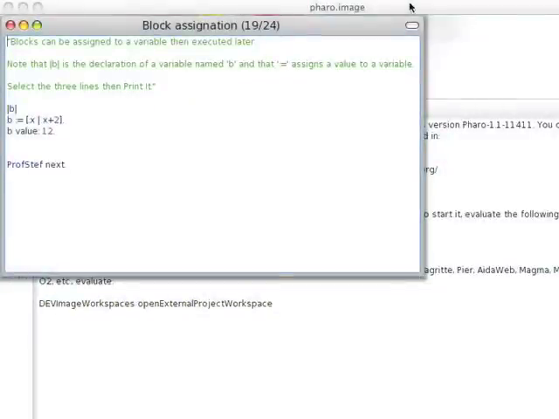This morning we're going to continue with blocks, and we're going to get into another small piece of syntax, the vertical bar, variable, vertical bar. This creates what's called a temporary variable. It's temporary to the context we're in. Here it's a little workspace that I'm in, so it's temporary to this workspace context. If I were in a method, which we'll get to later, it would be temporary to that method.